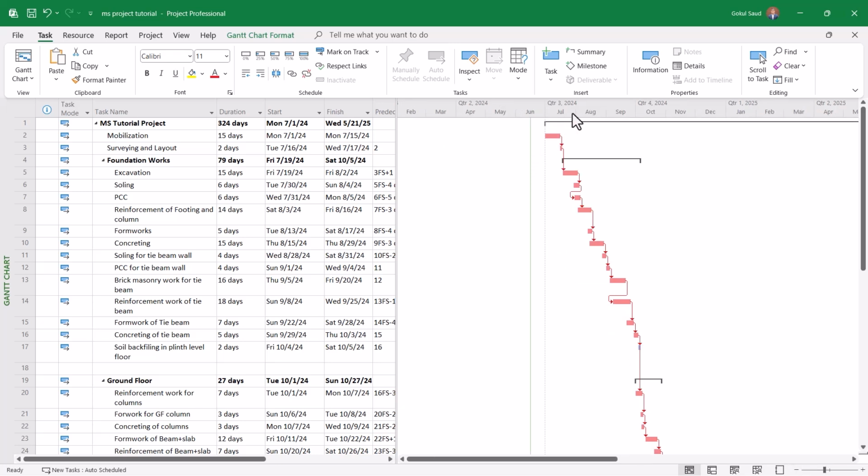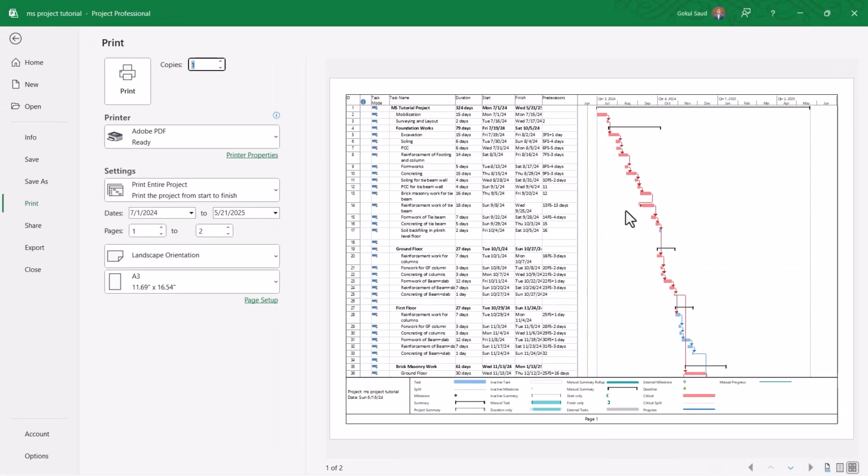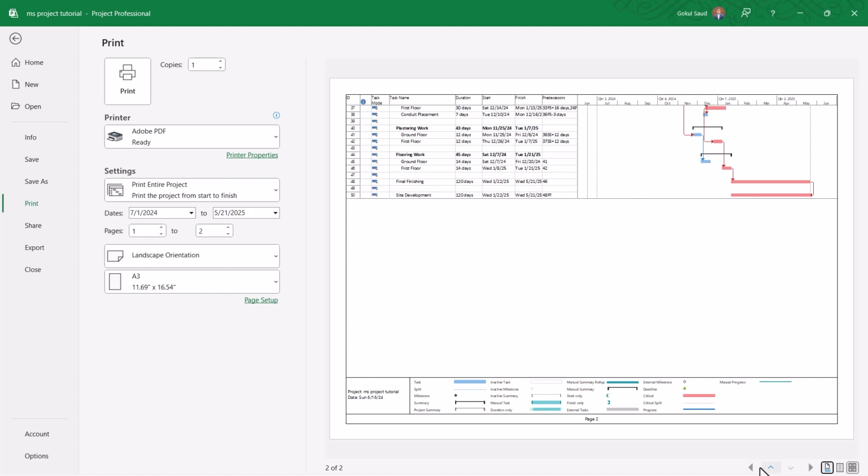You can see July, August, September, then October. So now you can see the quarter view, right? Now you go to Control P, and you can see that the software is able to fit it in 2 pages. If you go down, now it has fit into 2 pages.